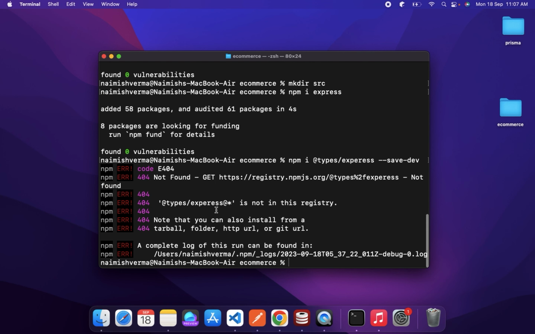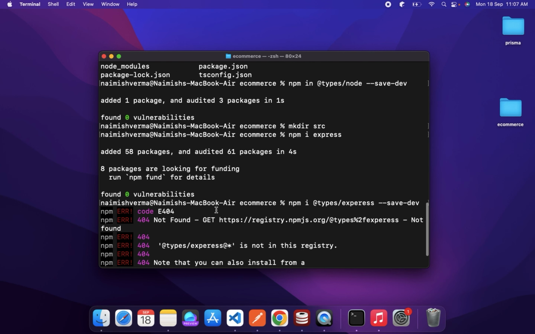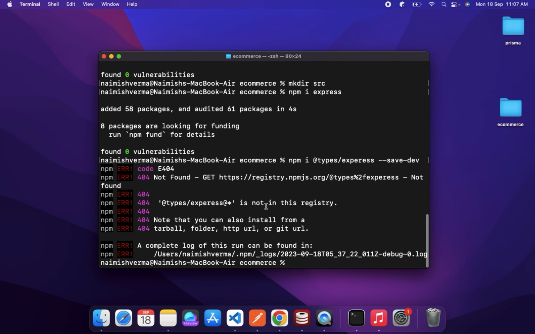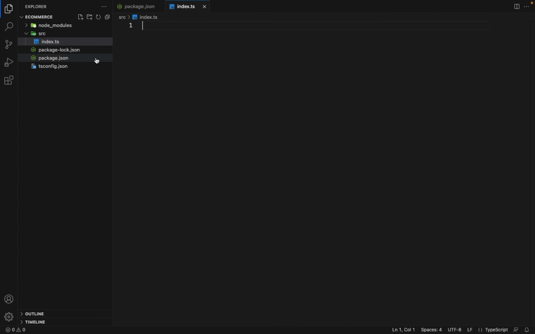And it's giving an error. Okay, maybe we don't need it, because I remember that in the latest version of Express, they include the types automatically in the Express package itself. So let's go through the code, and if we face any errors, we will try to resolve them together. So the basic folder structure is ready, the basic project is ready. In the next video, we will see how we can initialize Express and get our project running. So see you in the next lecture.